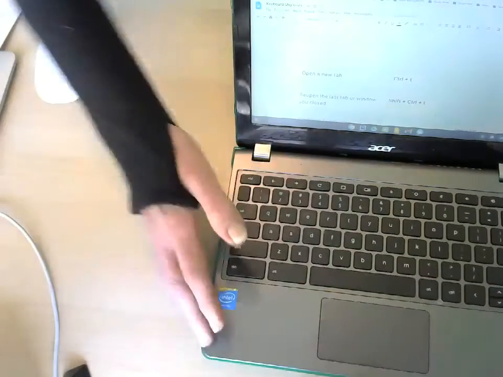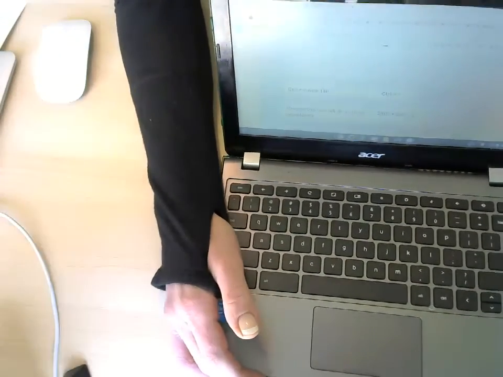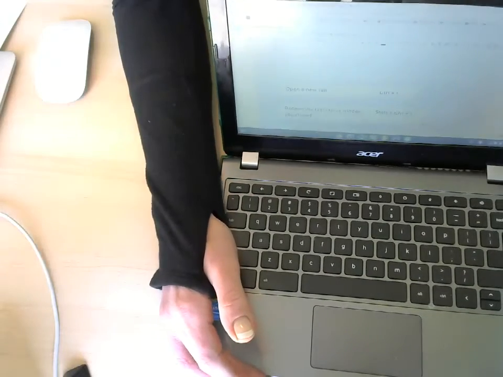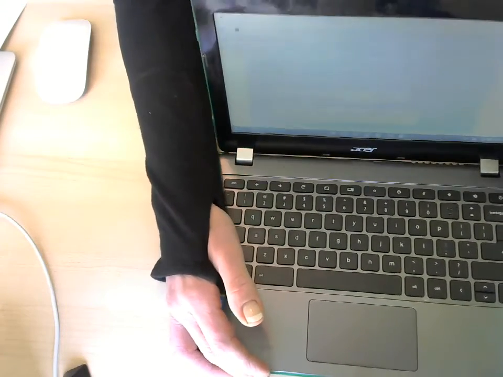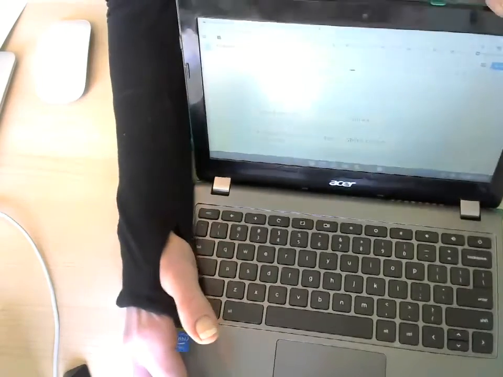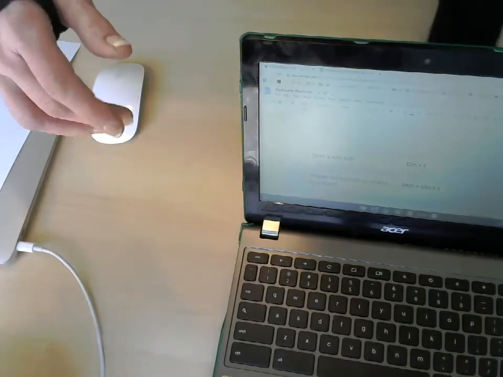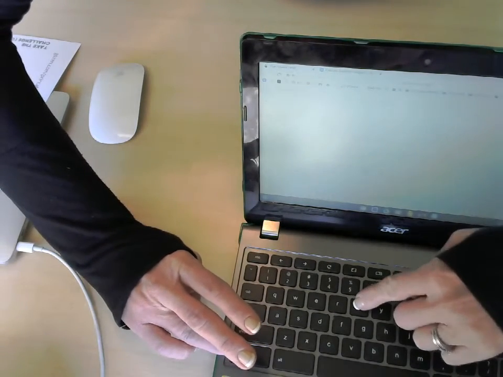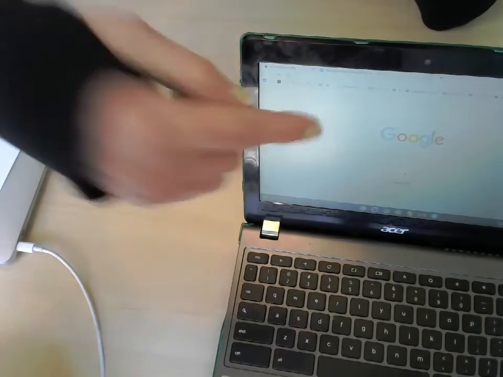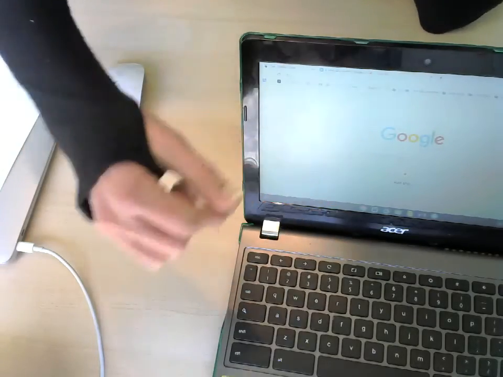Let's go through a couple other shortcuts that could also help students. Of course, Control T is to open a new tab. And I know that it's kind of hard to see here with how the light is shining. I apologize for that. But if you hit Control T, you can see that a new tab has opened.